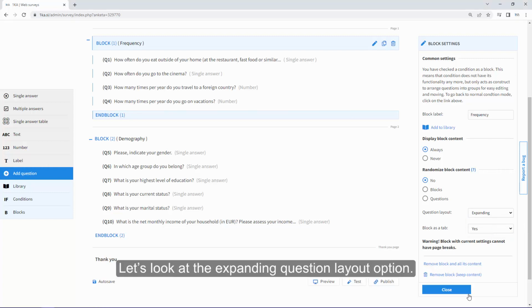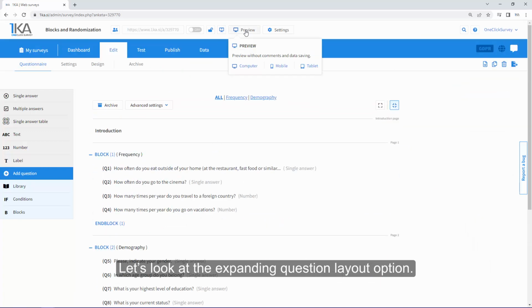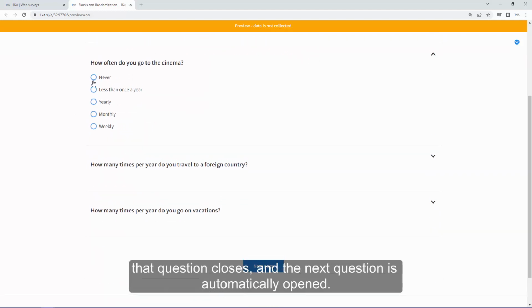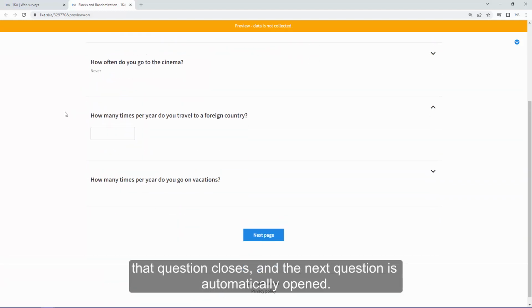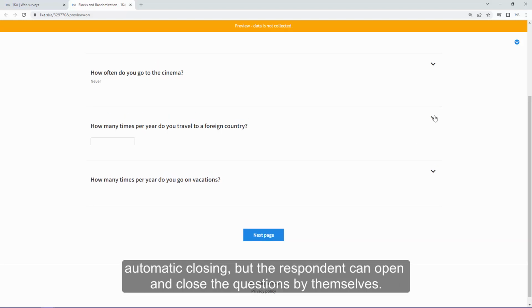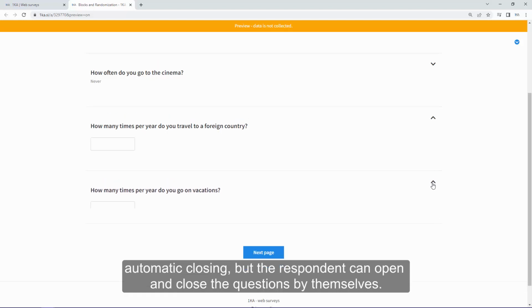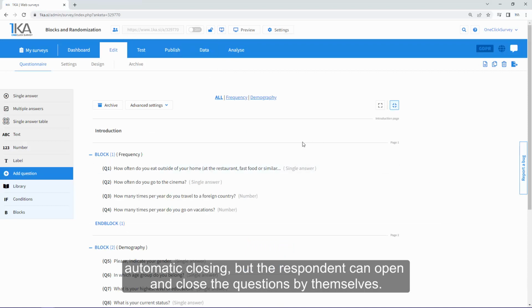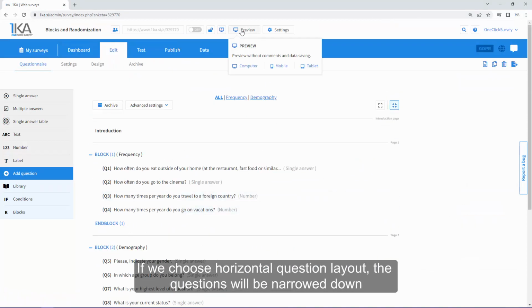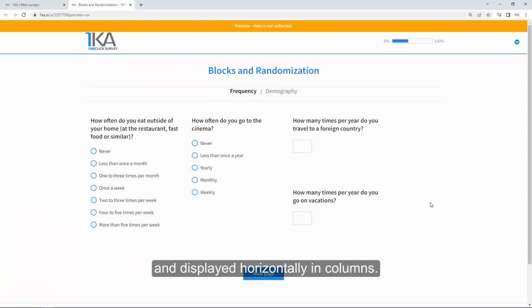Let's look at the expanding question layout option. Enabling this option means that when the respondent answers the question, that question closes and the next question is automatically opened. This applies only to the single answer question type. For other types of questions, there is no automatic closing, but the respondent can open and close the questions by themselves. If we choose horizontal question layout, the questions will be narrowed down and displayed horizontally in columns.